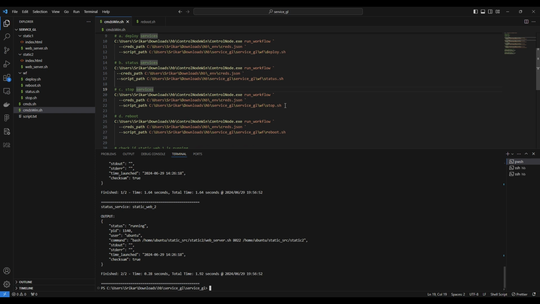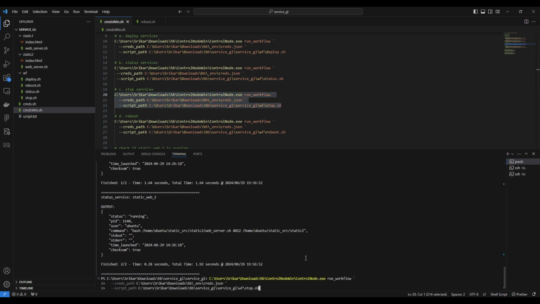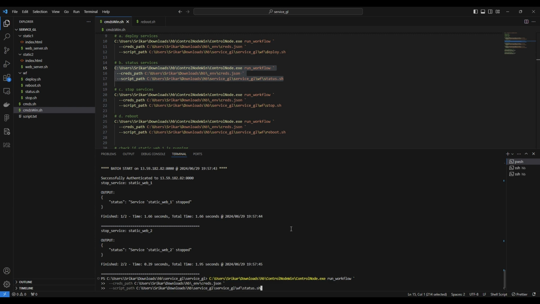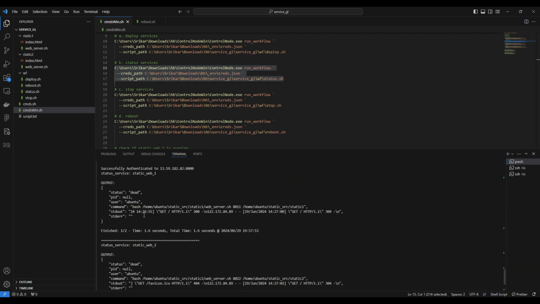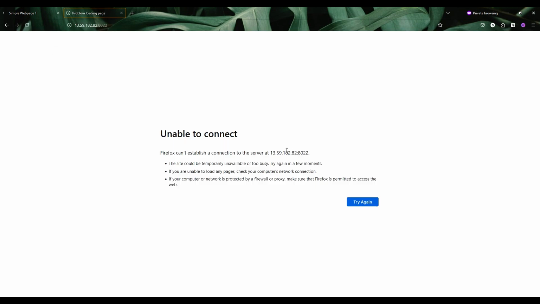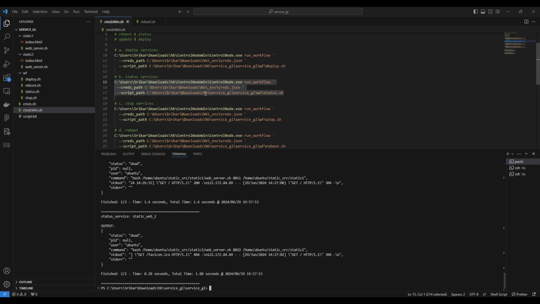So let's stop the services. Both servers stopped. Let's check the status of the services. Both services are dead. So we'll go back and check. We have to wait until the page times out, because it's sending the request, and since it's not responding, the page will only load when the timeout happens. Problem loading the page. Can't establish connection with the server. So this is working fine. Okay, so we'll go to the next step.